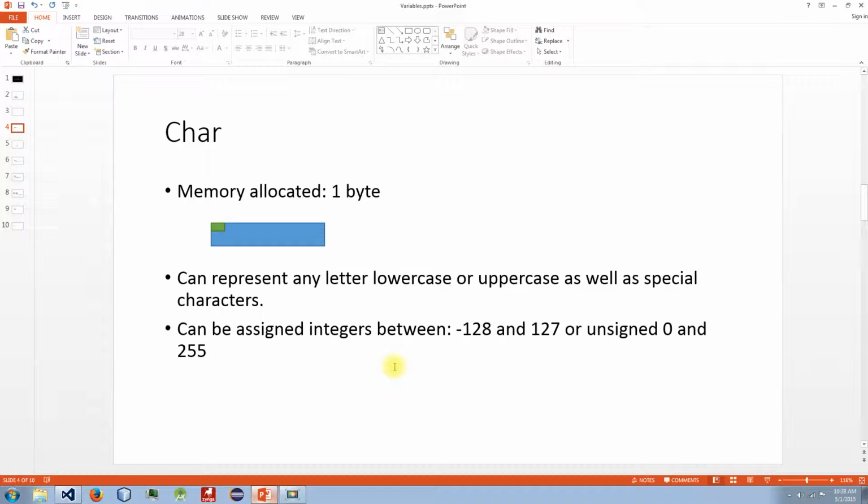Something else worth noting about a char is that when you store a value into a char, you might not get back the same value, because C++ assumes that when you access a char, what you want back is either a letter or a special character. So if you store, say, 97 into a char, and then you try to access it, what you're most likely to get back is the letter A. We'll go over that in the coding portion of the tutorials.